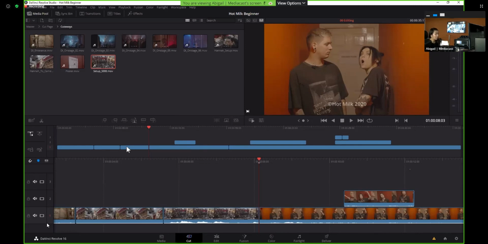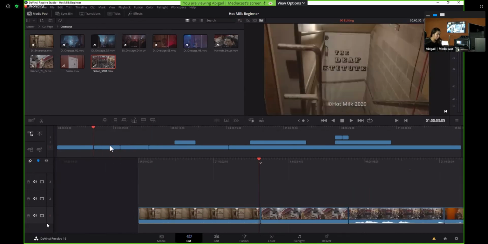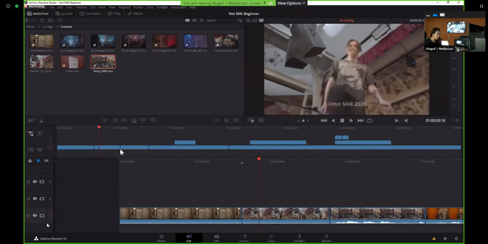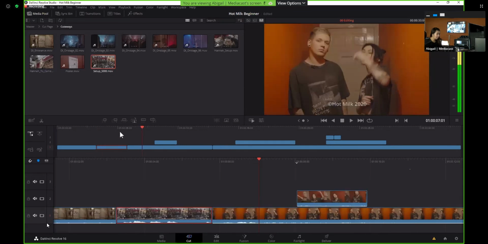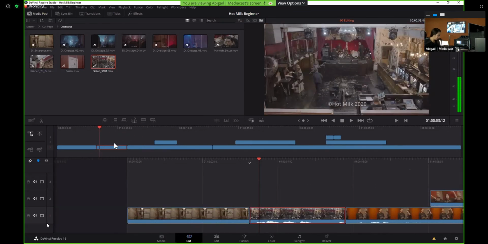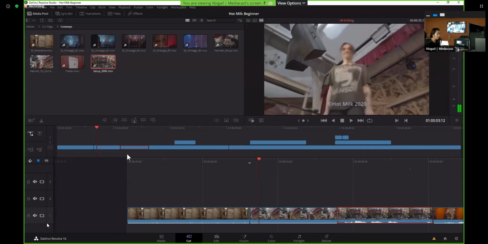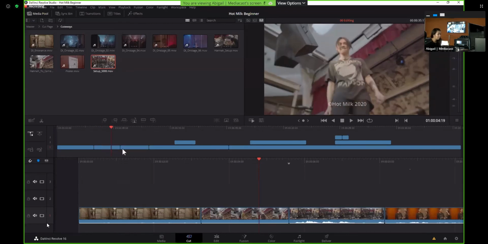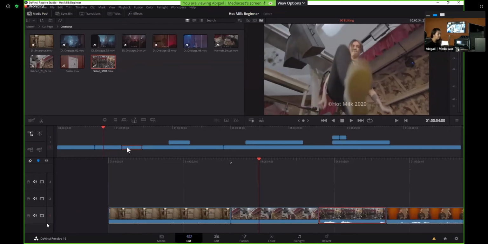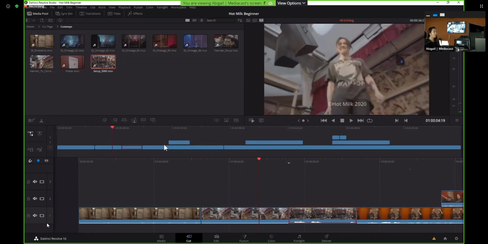So also on the cut page, if you're going to use your upper timeline, you can easily move the clips. You can easily swap the clips or move the clips using your upper timeline.